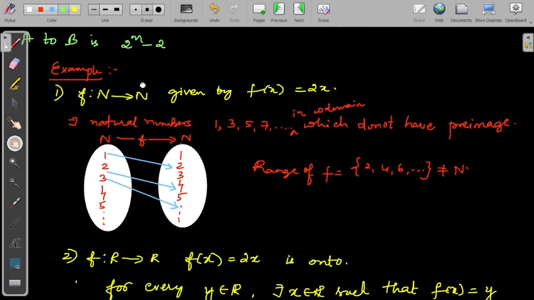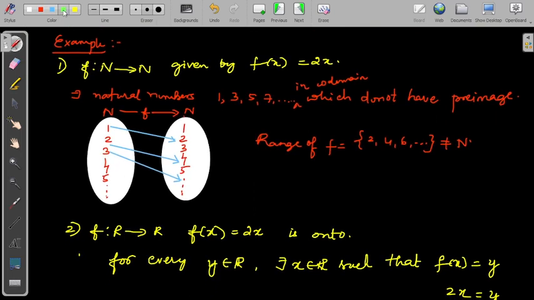Now let us consider some examples to check whether the given function is surjective or not. You have a function f from N to N given by f of x equals 2x, that is, every element is mapped to a multiple of 2.